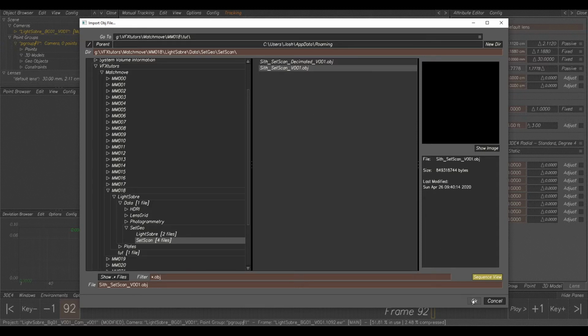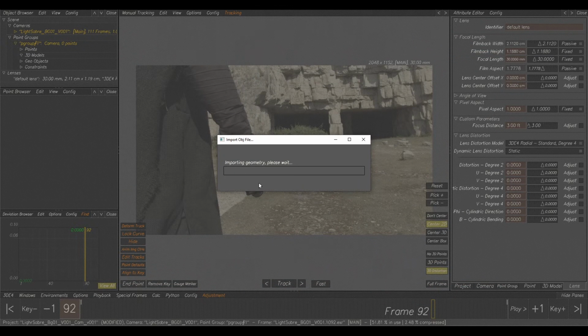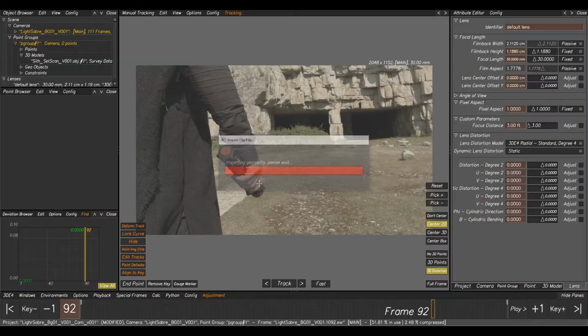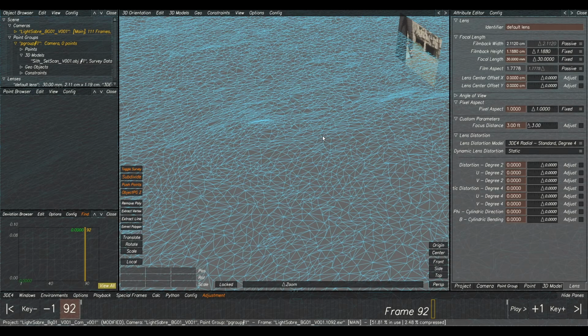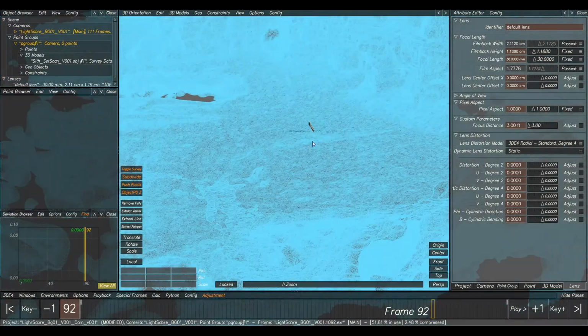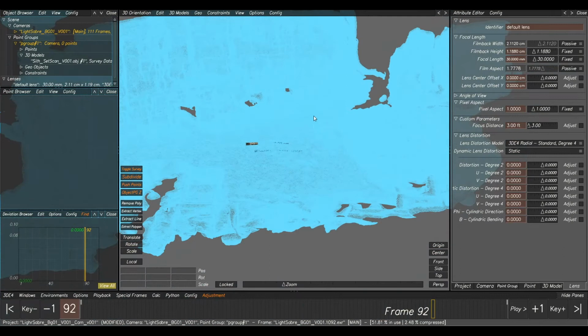So if I click OK, this might take a while, so I'll fast forward through this. Cool, so that's imported now. So if we go to F6, we can have a look at our model. And if we roll on our mouse click, we can see now we've got quite a high dense scan.